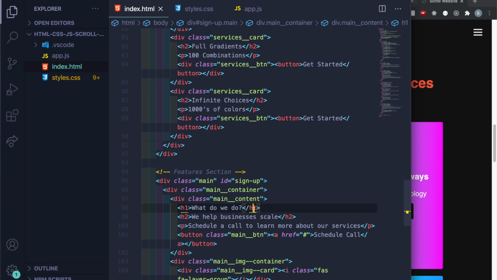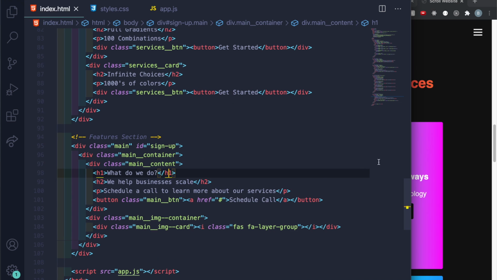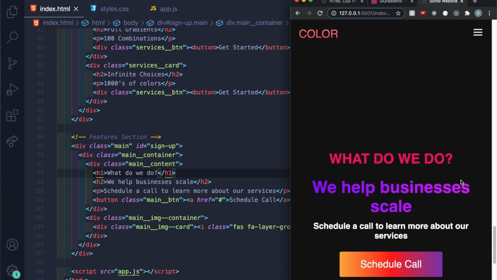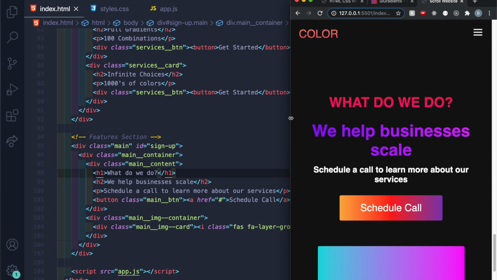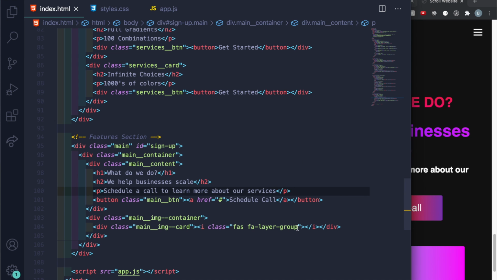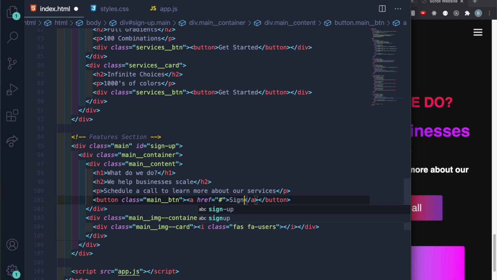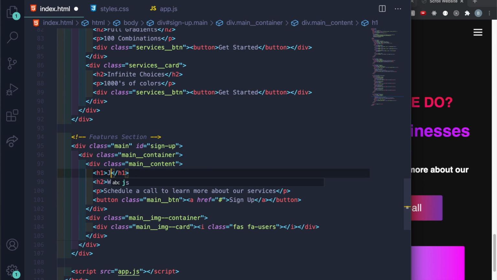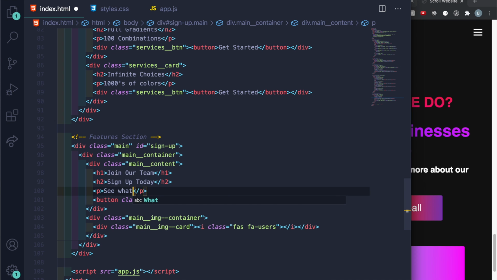Alright, what happened? Oh no. Okay, yeah. So now if we scroll down underneath this card section, we basically have a similar, actually yeah, before we do that, change this icon name to FA-users and change schedule call, right here the A tag for the button, to sign up. Put the H1, let's change that to join our team. H2 can be sign up today, and then here it'll just be see what makes us different.